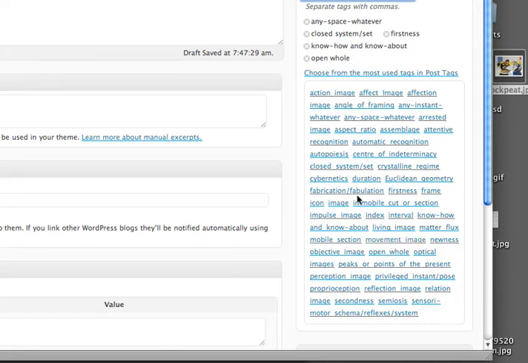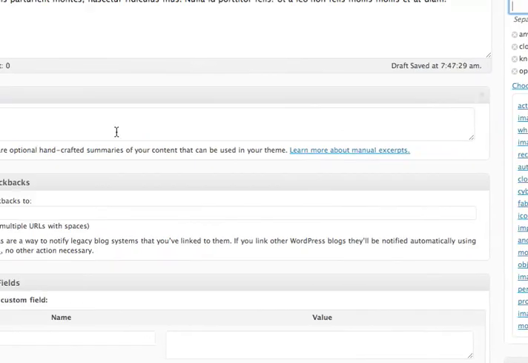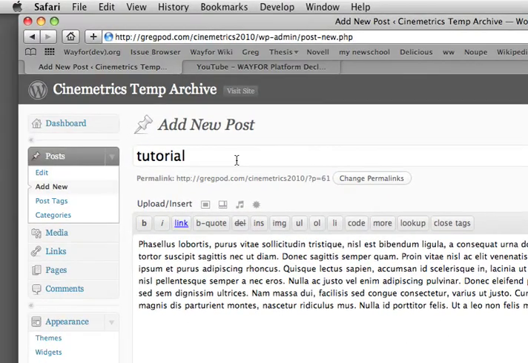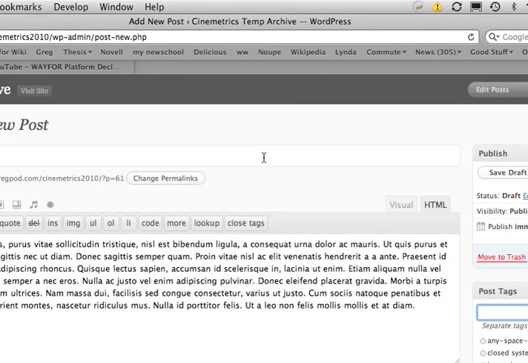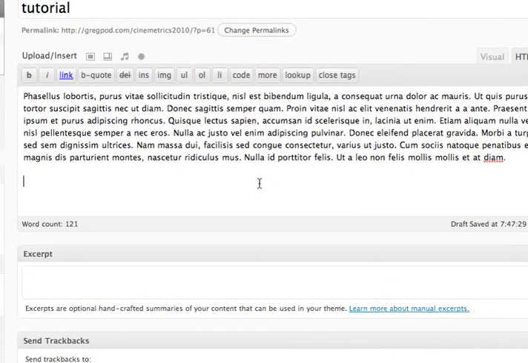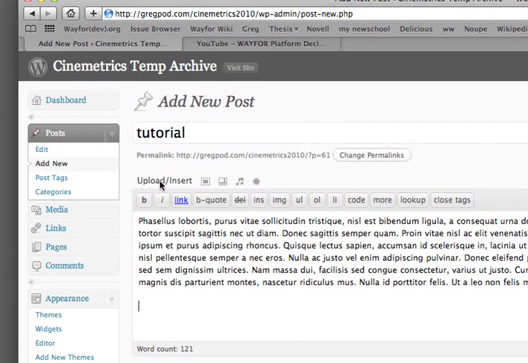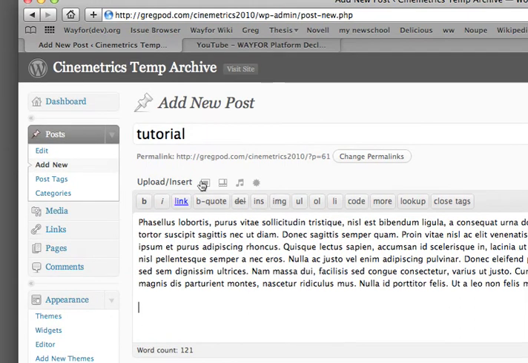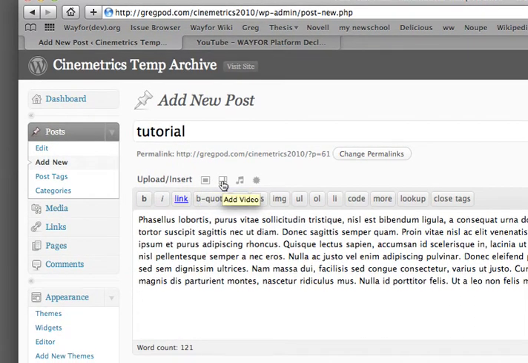Okay, now that you got your post tagged, you've got it categorized, you've got your paragraph and your title, the last thing you need to do is to upload your media. And there's a couple ways that we can do that, but it all happens through this upload insert section. You can upload an image, you can do a video, you can upload audio, or just add media, which I think is the easiest way to do it.